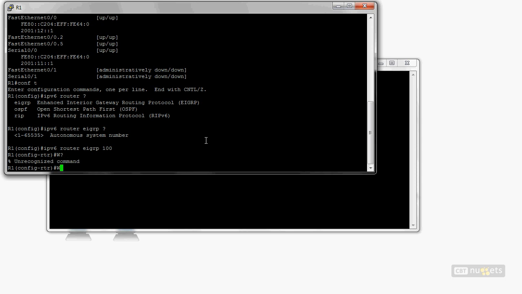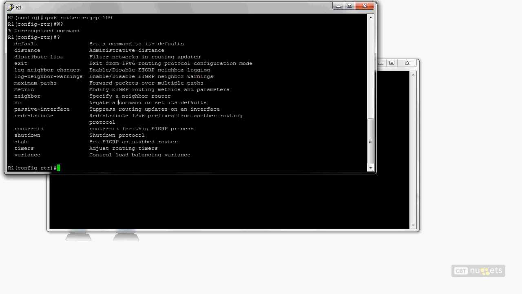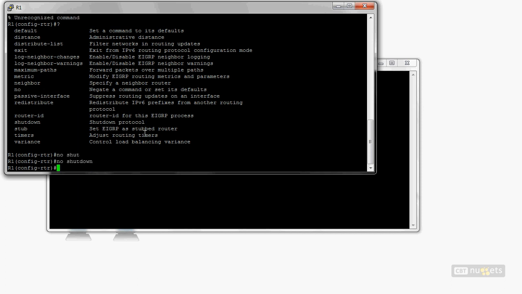So underneath here, you can see if I hit the question mark, we've got filtering commands and all that. But you notice there is no network command. The closest thing I've got is neighbor, but no network command like there was in IPv4. The biggest thing I need to do under this is a no shutdown. I know, it's kind of weird, huh? It's like we're unshutting or powering on a feature.